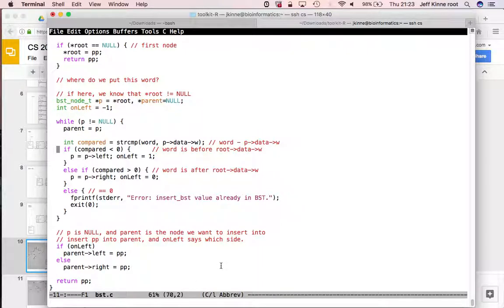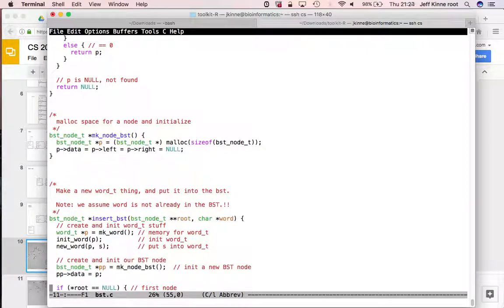Alright, so what you want to do right now is take a pause, open up a text editor, and type out or write on a piece of paper or something, what is the basic algorithm for insert, and what are the different cases that we have to worry about. Alright, so do that, take a pause for a second, and then come back.